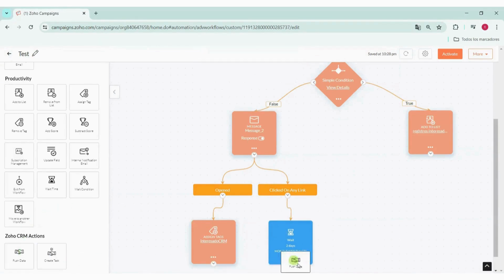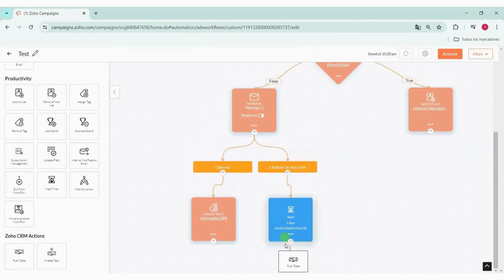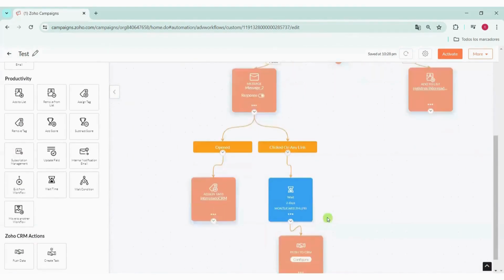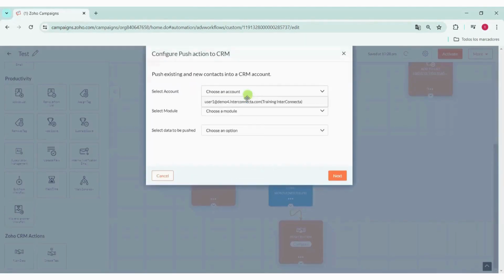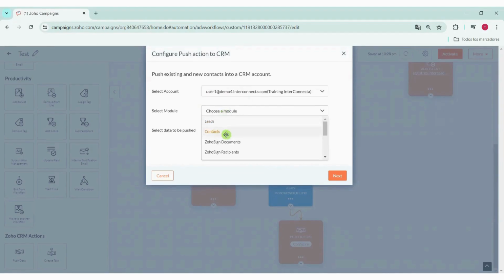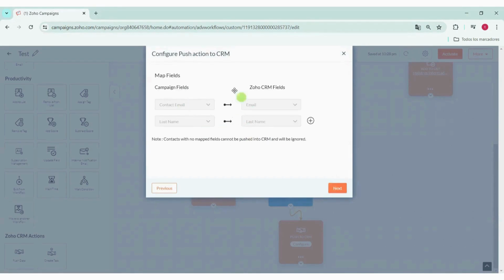In this case, send data to Zoho CRM. Let's set this up. And notice that in this case, I have to select the account, right? It has to be the same one as in campaigns. The module, for example, contacts, and select, in this case, the information. We can update existing subscribers, send new contacts, or update only existing contacts. We're also going to send new contacts. In this case, next.